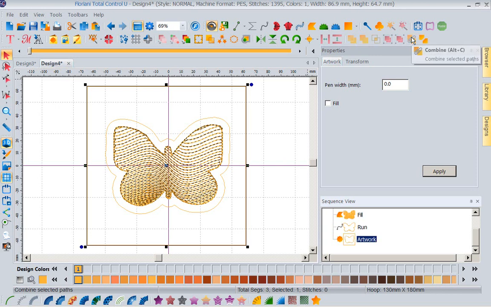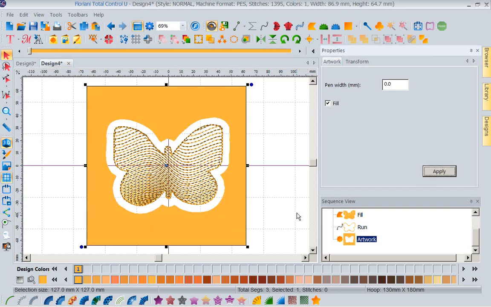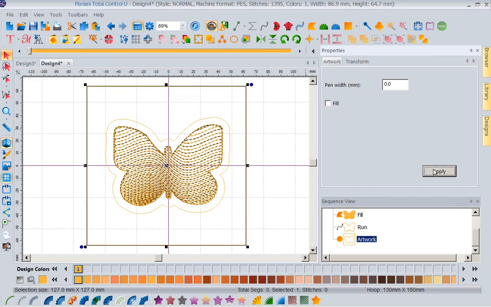So let's combine. Now you can't see what I did, but I'm going to show you by filling it in. Apply. Now you see what I did. I actually combined all the area into one piece of artwork. Now it wouldn't have mattered if I hadn't filled it in. It's still going to react the same as if I had. Remember the butterfly shape. I just pushed that so you could see what combining that did.